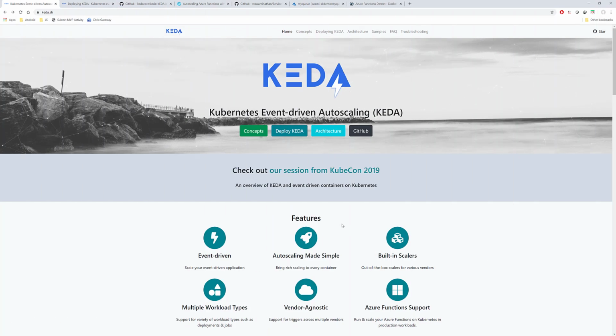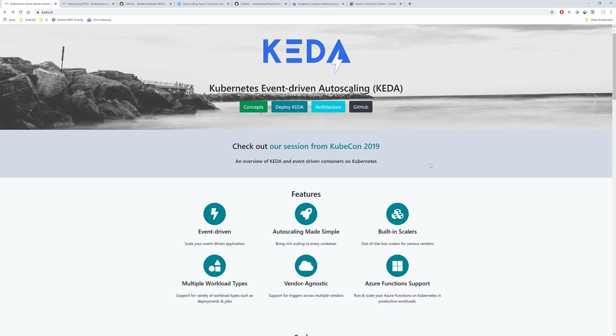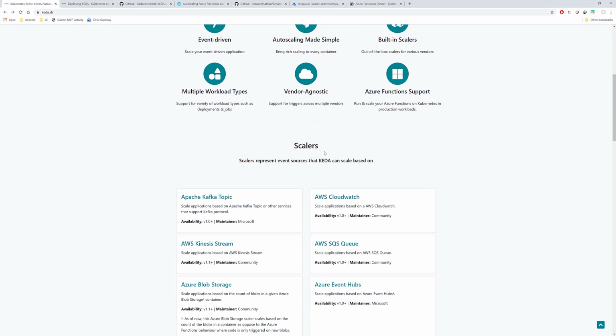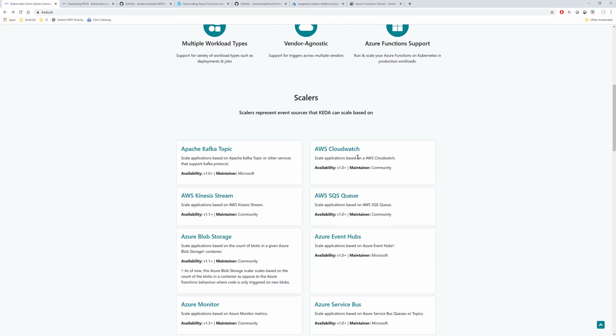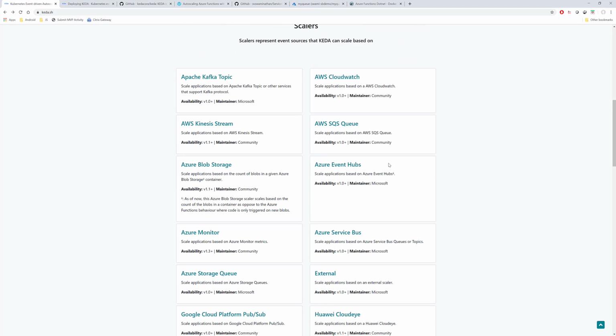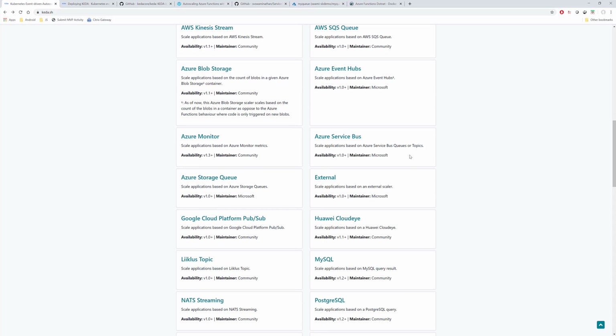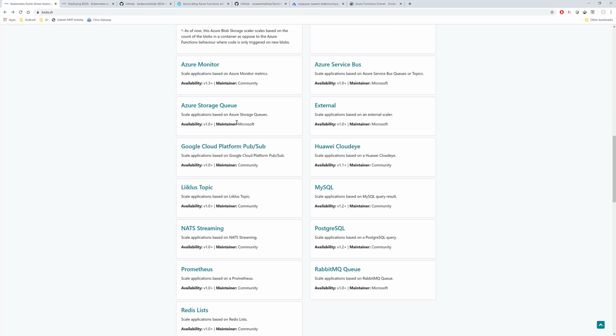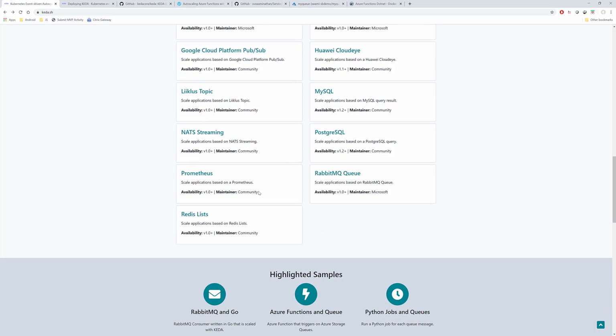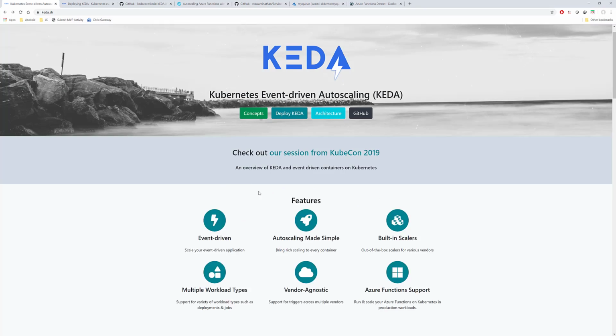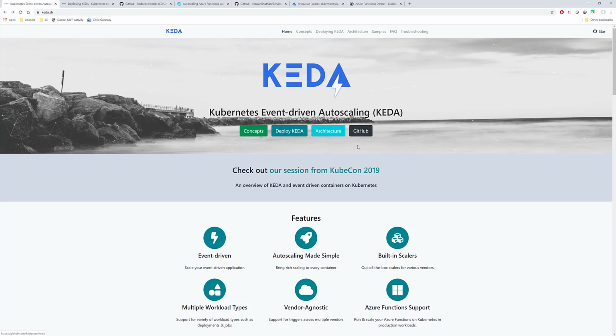If you take a look at the KEDA website, we can understand more about the built-in scalers that are available. In this example we've used Azure support, but as you can see down in the scalers section, there is more support available for AWS CloudWatch or Apache Kafka, or even in Azure for that matter you can connect it to Event Hubs and other things. It also has support for Google Cloud Platform. So it's not tied to Azure. It's an open source project which covers all the clouds and is cloud agnostic. Wherever you run Kubernetes you can implement KEDA.